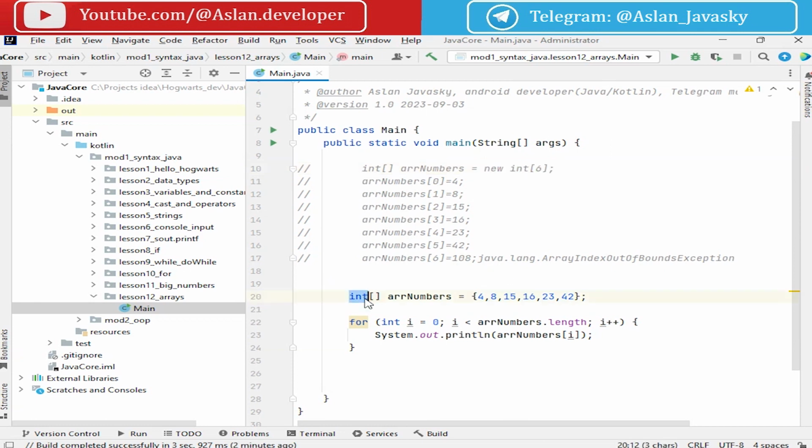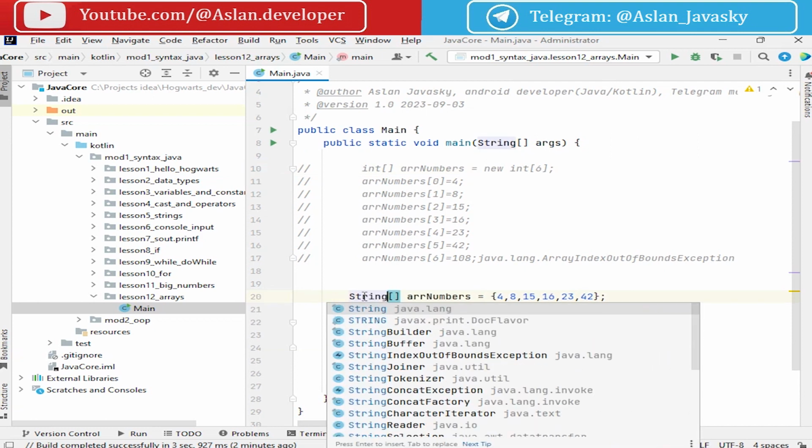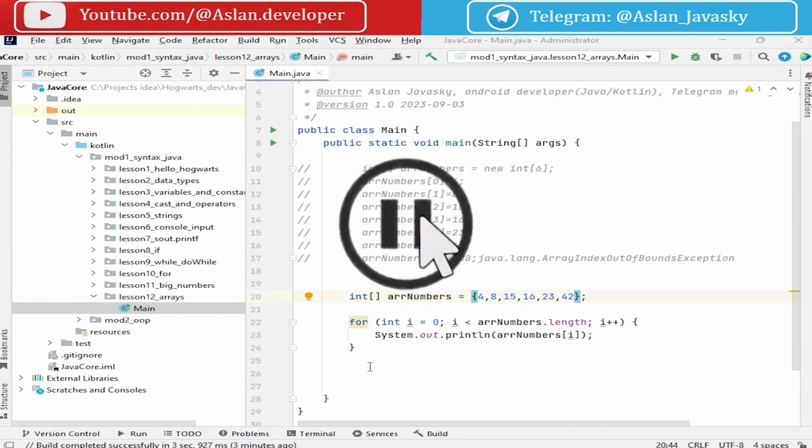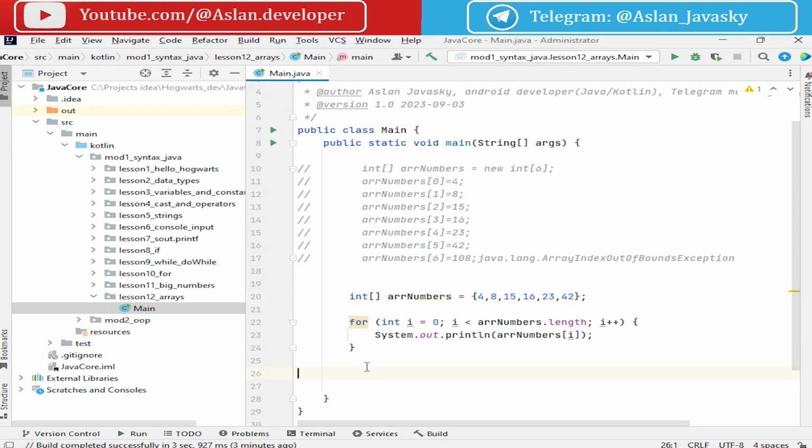This is an array of primitive types, but we can also use arrays of some object types. So now the task is for you. Create an array of strings with Hogwarts houses and print each house. The possible solution. Our task.